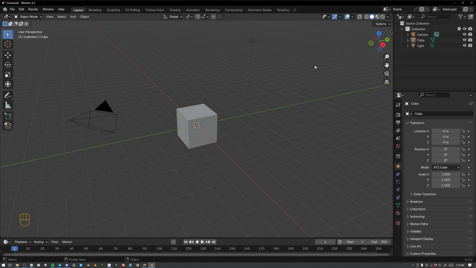Over to the right in this top corner of the screen, you've got what's called the outliner, and this keeps track of all of the different objects within your scene. You can see here it says we have camera, we have a cube, and we have light. And as we select them over here in the outliner, you can see that they are highlighted in the viewport.